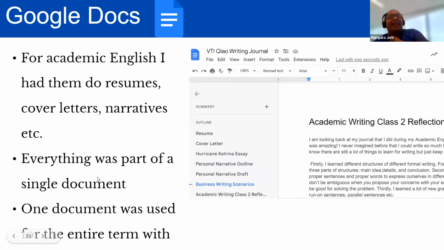So for example, in academic English, I had them do their resumes in Google Docs, and their narratives. Everything was part of a single document. So literally all you have to do on the left-hand side is click on whichever one. So we have the Hurricane Katrina essay, personal narrative outline, personal narrative draft.